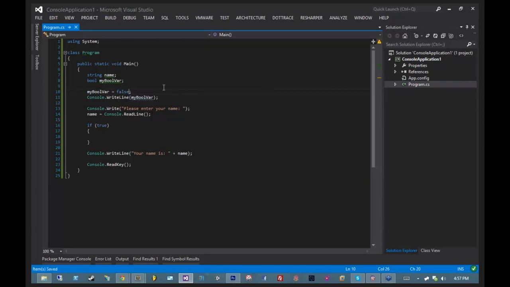All Booleans can ever contain is the value true, which is a Boolean literal, or the value false, which is also a Boolean literal. I want to point out that unlike some languages, C# does not automatically convert things from different data types into Booleans, which means that I cannot say myBoolVar equals name. I can't do that because these two variables have different types. My bool variable has a type of bool, name has the type of string. They are not compatible.